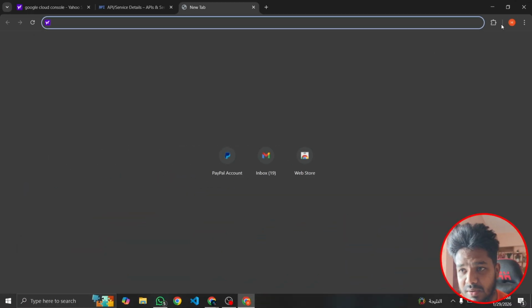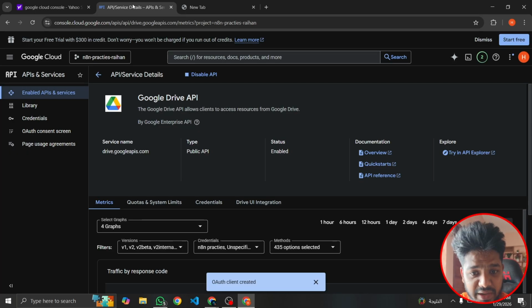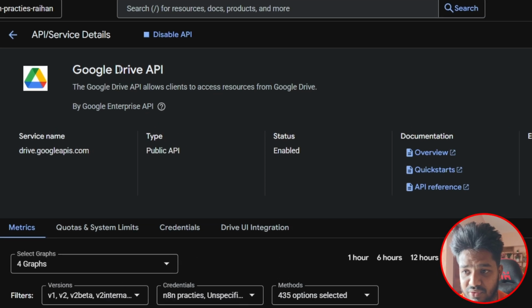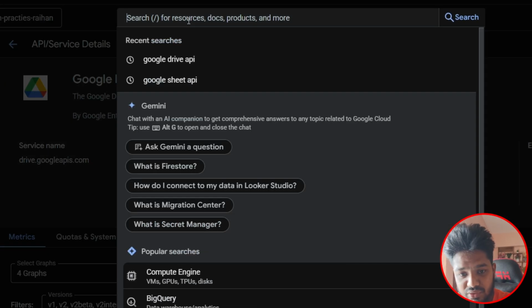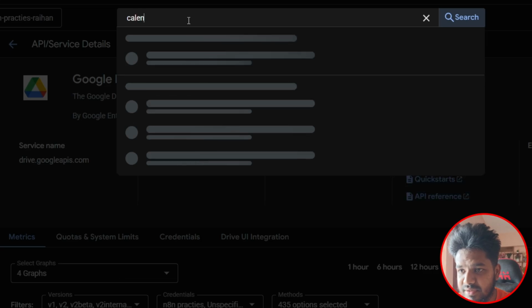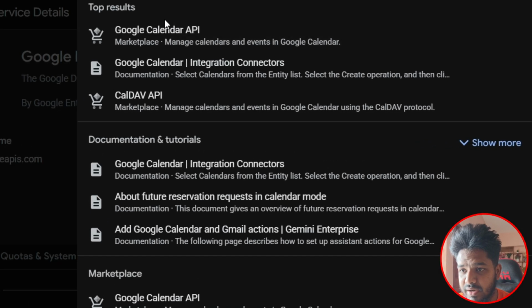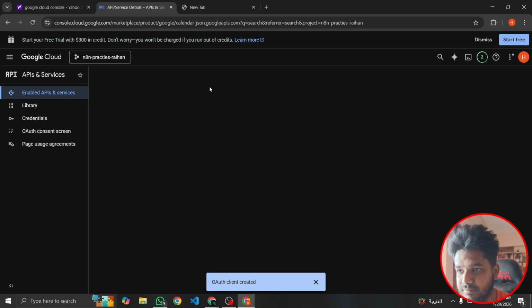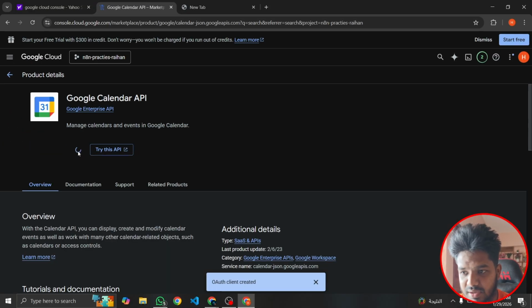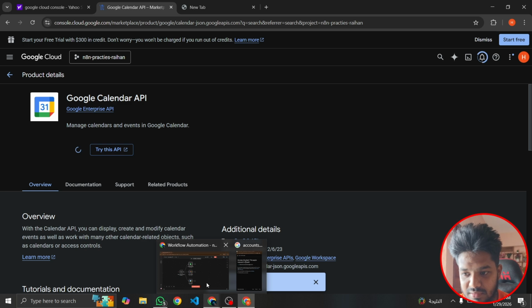Every step you need to focus on the Google client ID and client secret. Every step needs a client ID and client secret. Okay, Google Drive is already enabled, and now I need to go to Google Calendar, maybe the Google Calendar API. It needs to be enabled. Okay, now every step is enabled. I hope it will work.